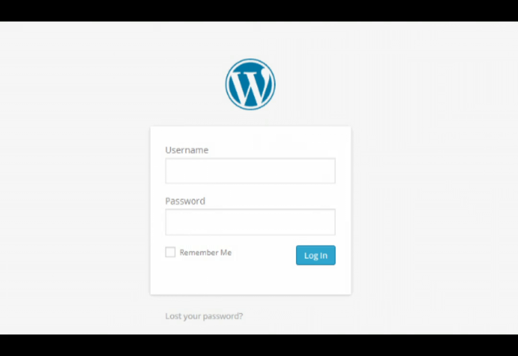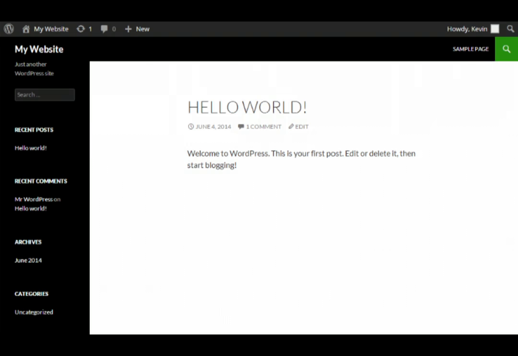If you can't remember your password, click Lost Your Password, and it will give you the opportunity to enter your email address, and it will resend the password to you. If you've logged in, it will take you to the dashboard. If you return to your website when you're already logged in, you will see that it will look slightly different to if a normal user goes there.